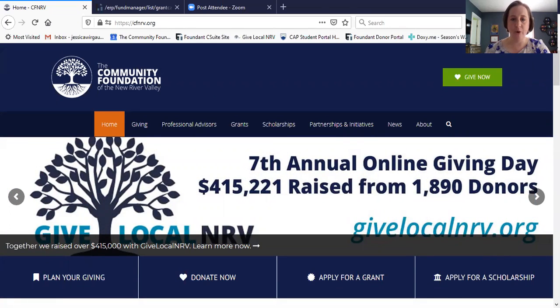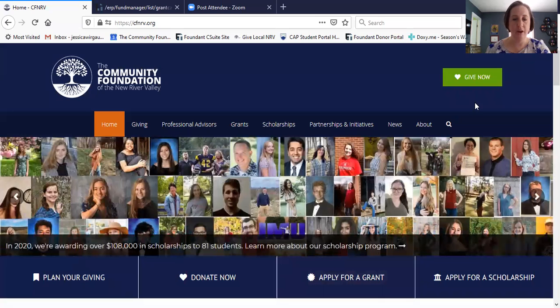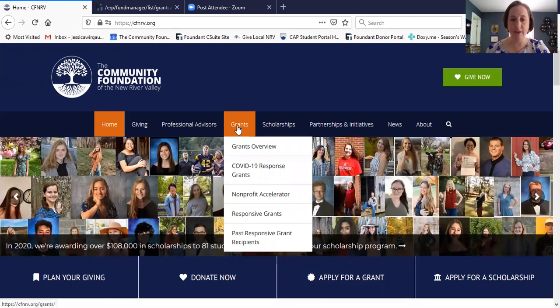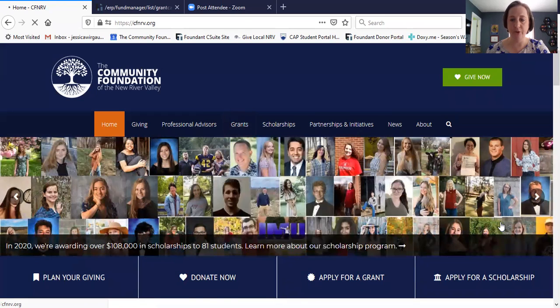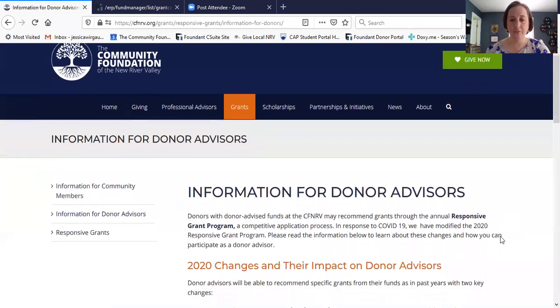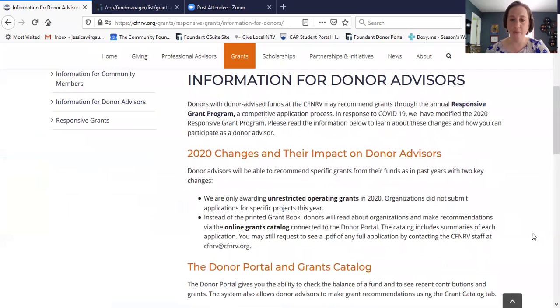Let me first point you to where there are some resources that you can use as you're looking to make grant recommendations this year. On our homepage, if you go to our grants menu, responsive grants, and information for donor advisors, you'll see an overview of our responsive grant program as it relates to our donor advised funds and how you'll be able to award grants this year.